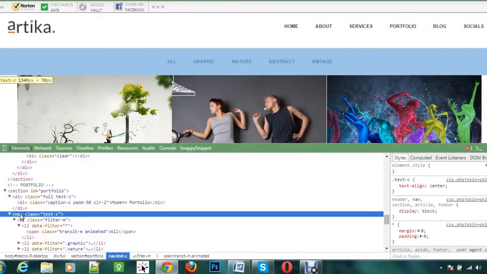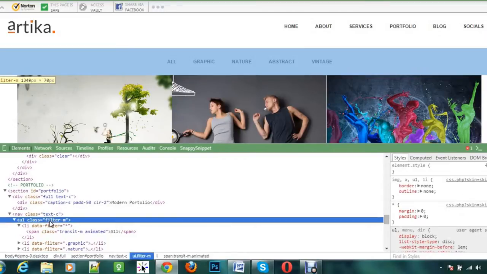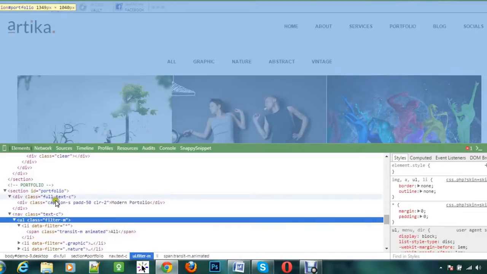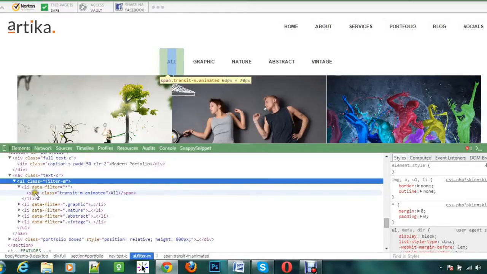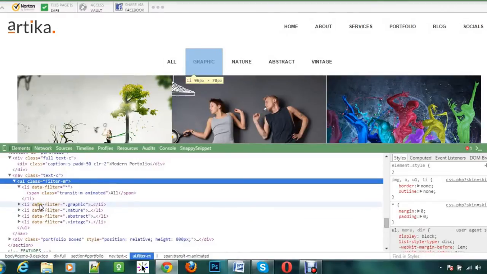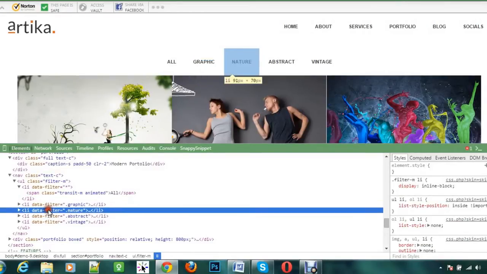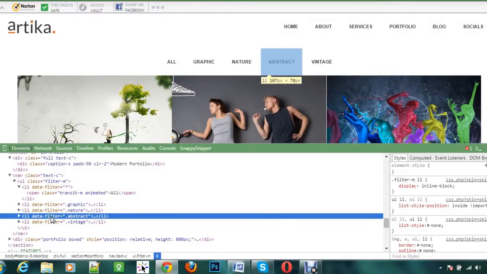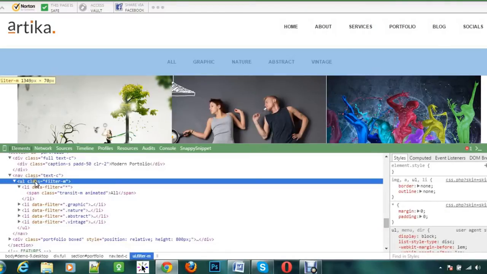You can see the nav tag is used. Okay, and the whole thing is in the nav tag. Okay, and they are also in the ul tag, which is used in the nav tag. In the ul tag there are li tags, and there are span tags. Okay, first you can see the all menu, then the second menu, and the third menu, I mean nature, then abstract, then vintage. And you can see the ul tag has the class filter m, and of course there is some design for this class, because this is a defined class.